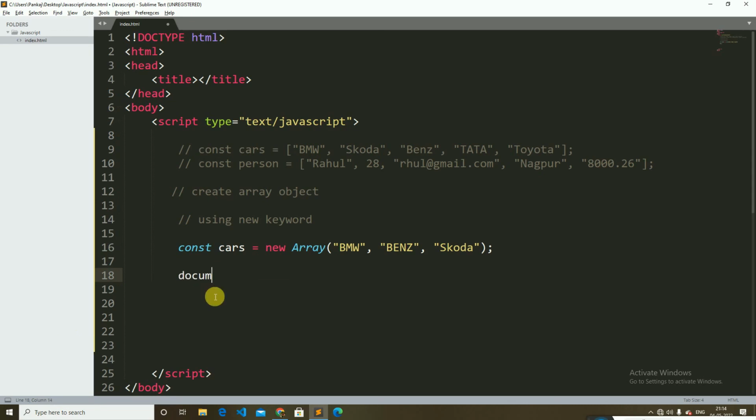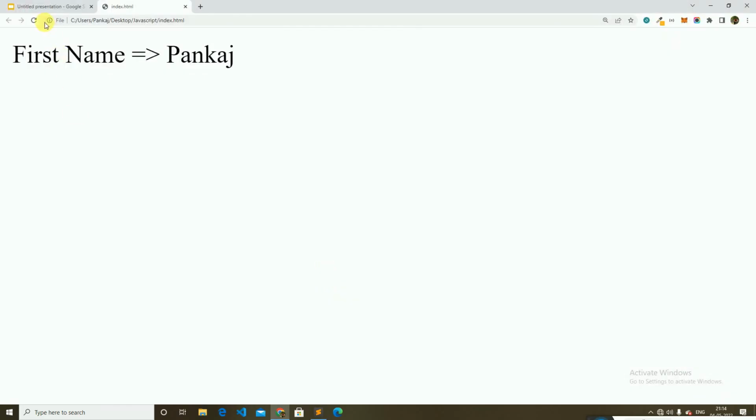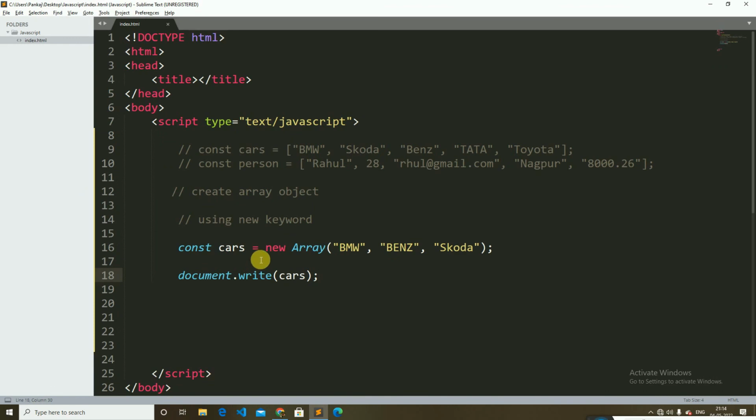Document dot write cars. I will save it and reload the browser. So it gives the values BMW, Benz and Skoda. So using the new keyword we can also create arrays in JavaScript. In this way we can create an array in JavaScript.